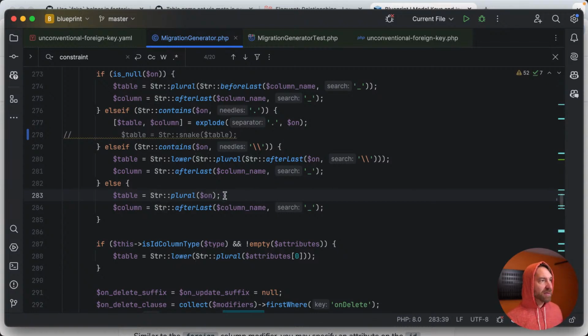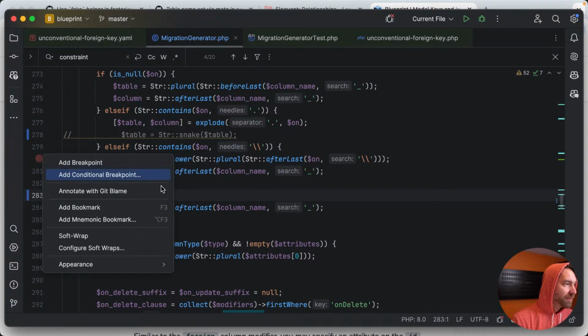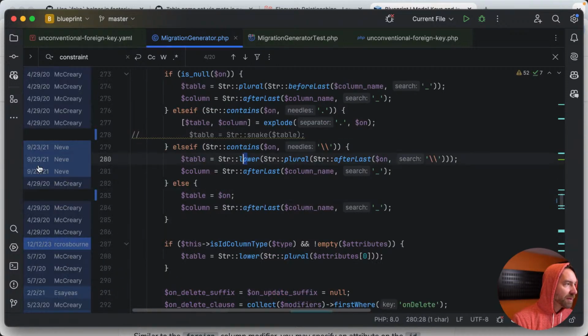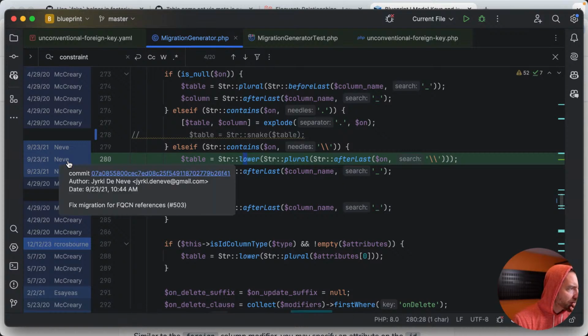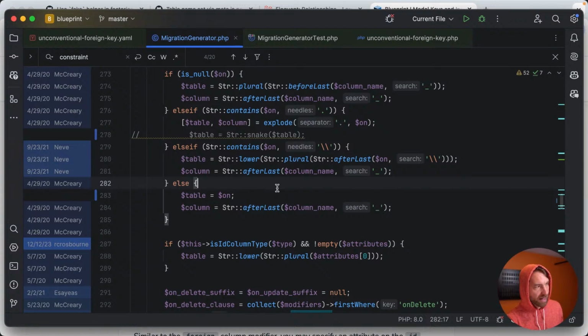We shouldn't be doing that either. Table is really just on at this point. Now, the exception is if somehow on contains slashes. I don't know when and why it should do that. Who did this? Neve. Fix migration for fully qualified references. 503. I'm curious what 503 meant to do. I don't mind if it has fully qualified references. But again, somewhere along the lines, the code and the docs got out of alignment.